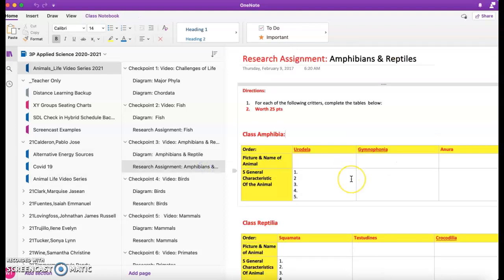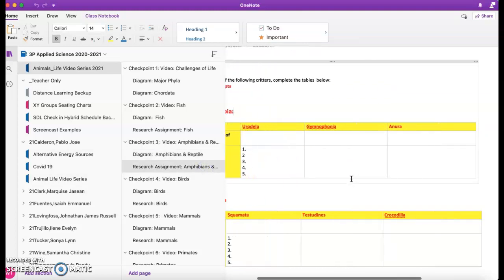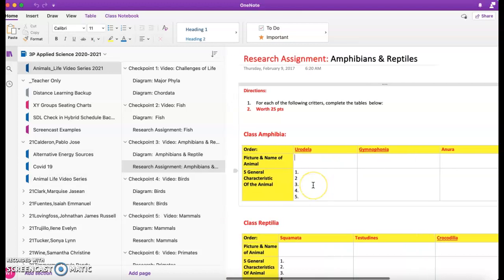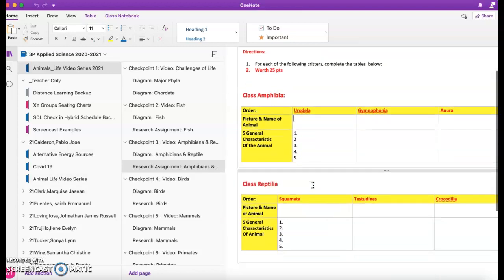Final thing for this checkpoint is to complete the research. Similarly, as we've done before, for each group, referred to as class here, you will find a picture and the name of what the animal is that is represented in your picture for that class. And this time you have to have 5 facts for each group.